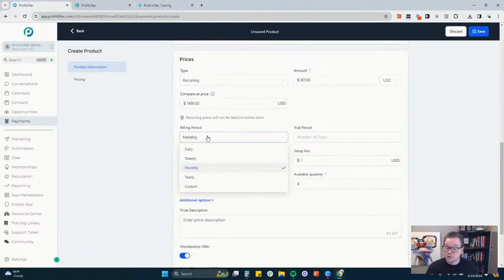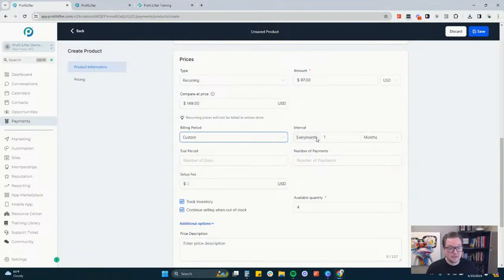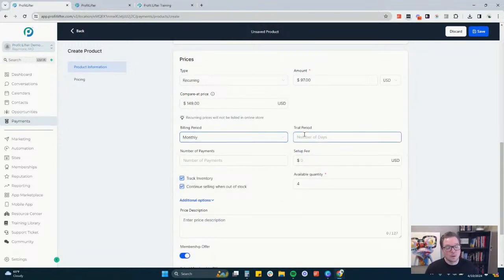Now you're going to be able to determine what is your billing period, like how long are you going to bill them for? Are you going to bill them daily, weekly, monthly, yearly, or custom? Custom could be like you say, hey, you're going to get charged every quarter. You'd be able to program that in here. For right now, we're going to stick with monthly because it's just nice and easy.